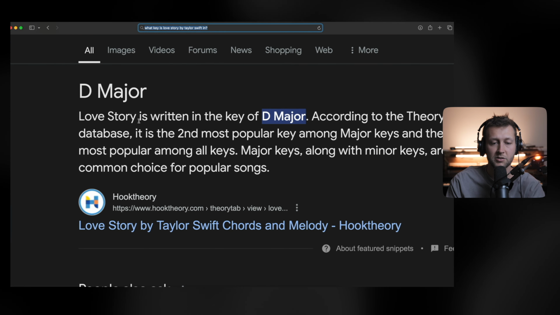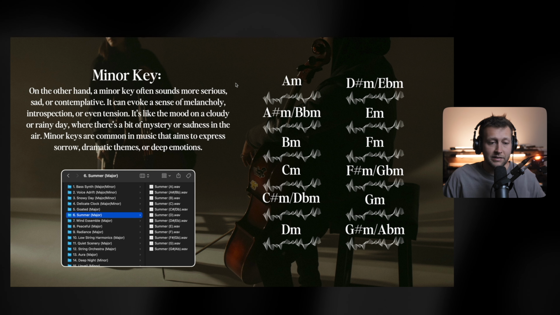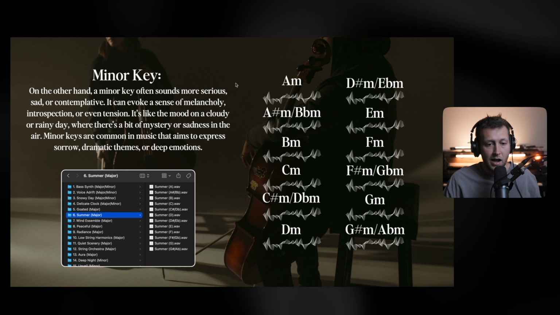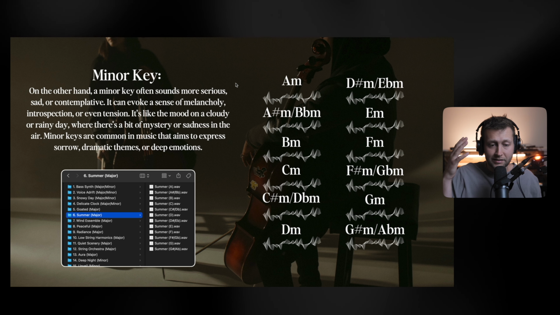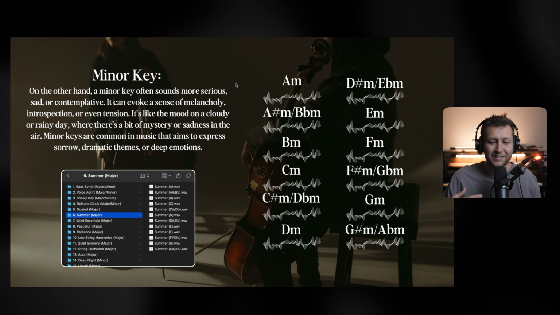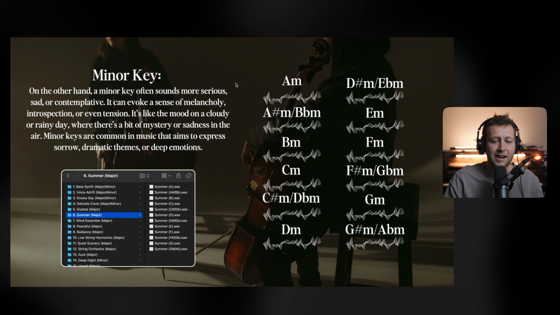Boom, D major. And now let's talk about minor keys. Minor keys often have a more serious and sad, more contemplative vibe. It can evoke a sense of melancholy, introspection, and even tension. It's like a mood on a cloudy or rainy day, a mysterious vibe, or a sadness in the air.